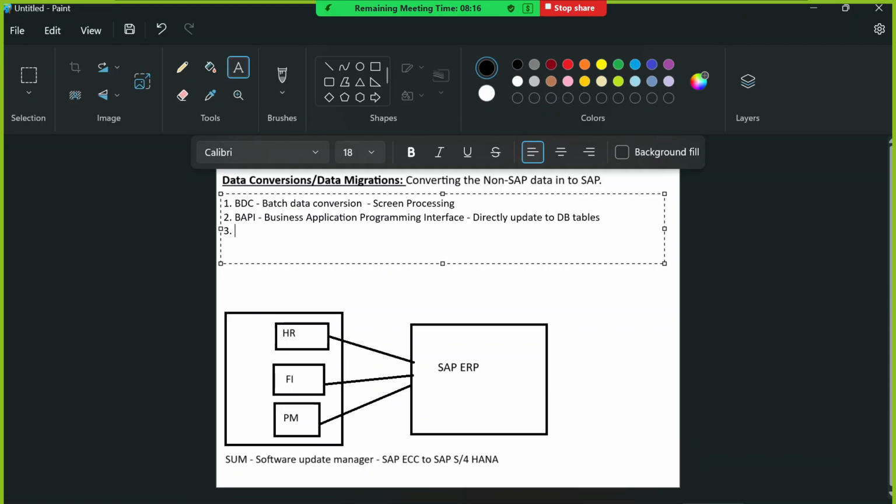The other approach: let's say we don't have any BAPI available. We created some custom tables, that's some custom application. We don't have any BAPI available, and we don't have BDC available either. There is no chance of BDC because there is no transaction code. There is no screen for those tables. We have 10 tables, but there is no screen.